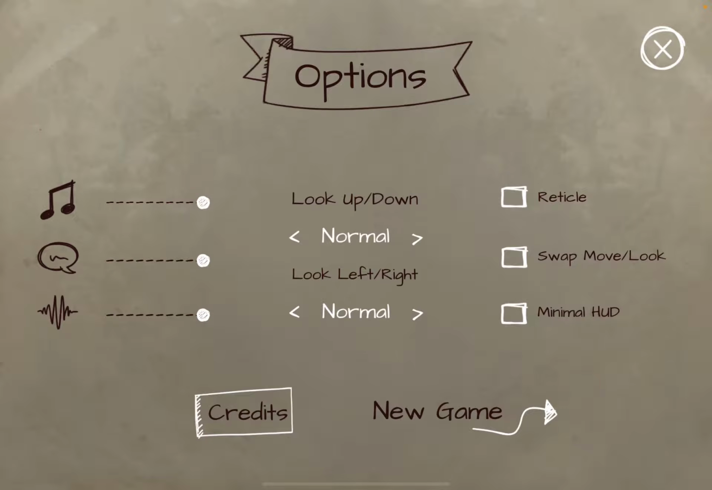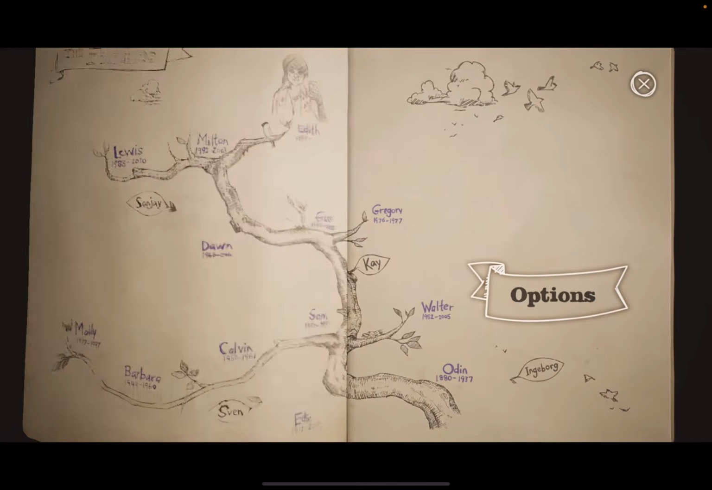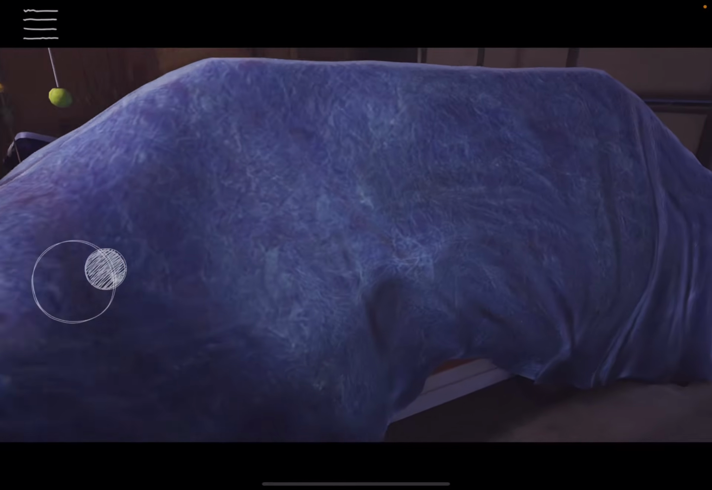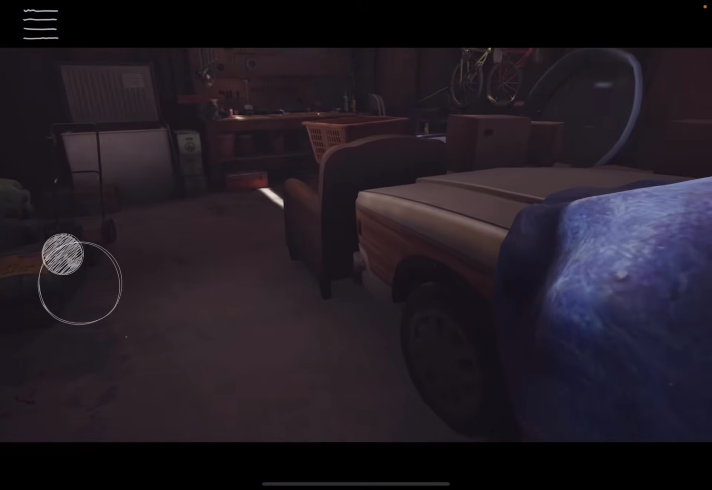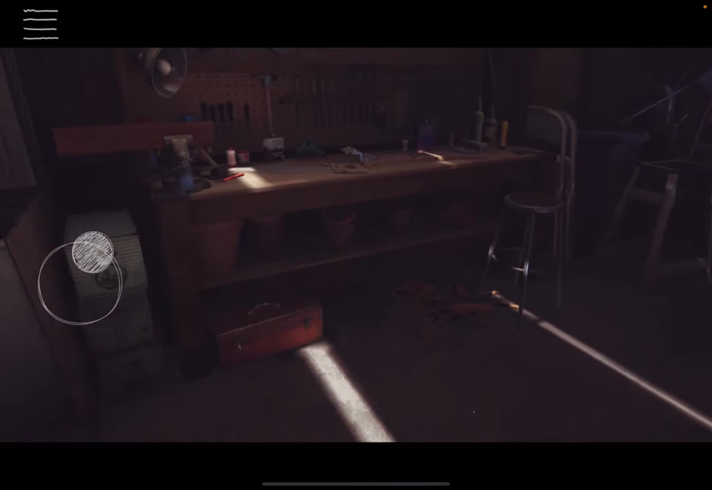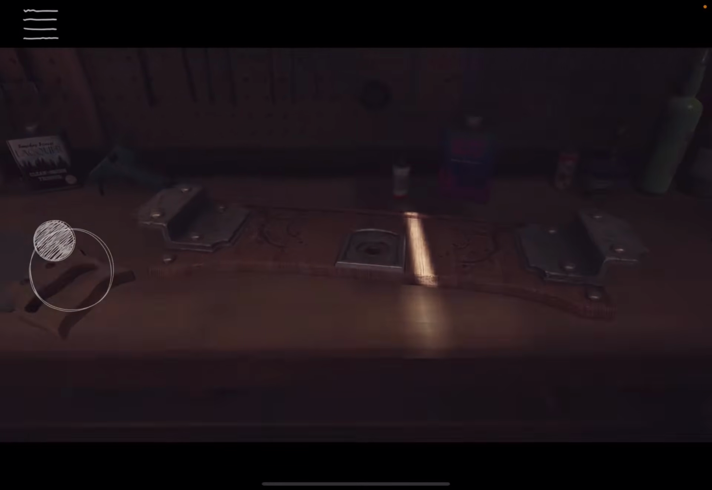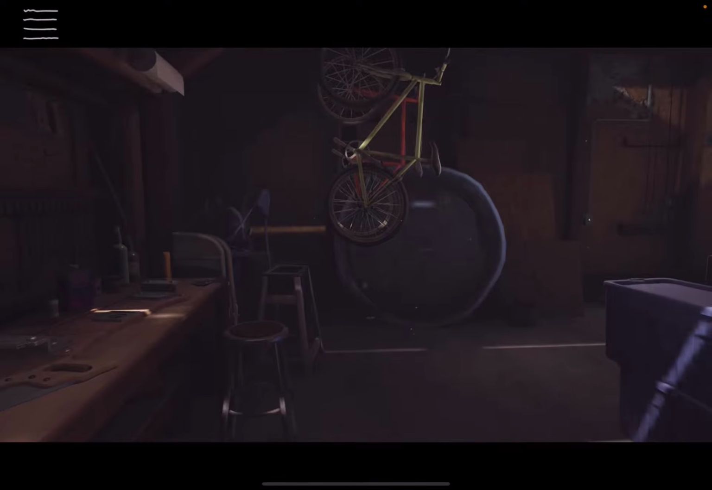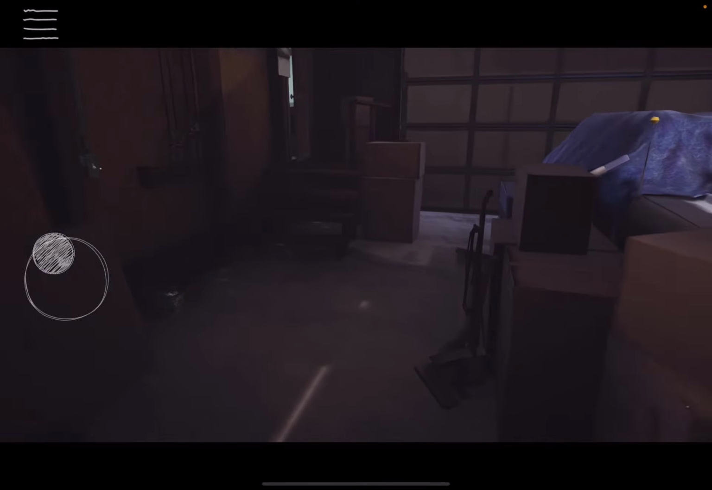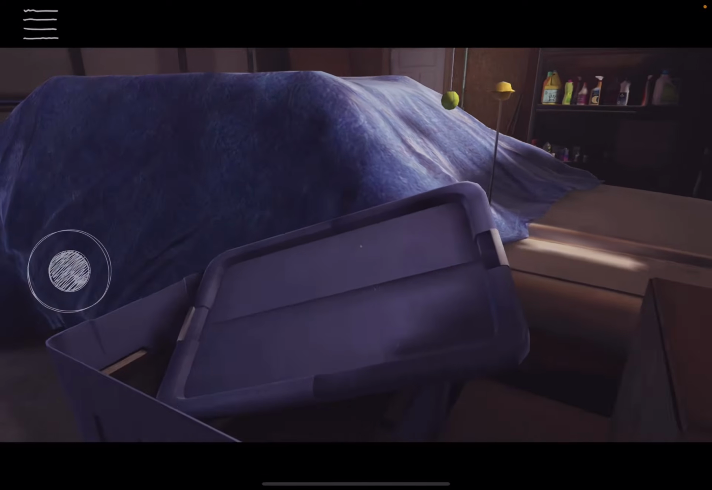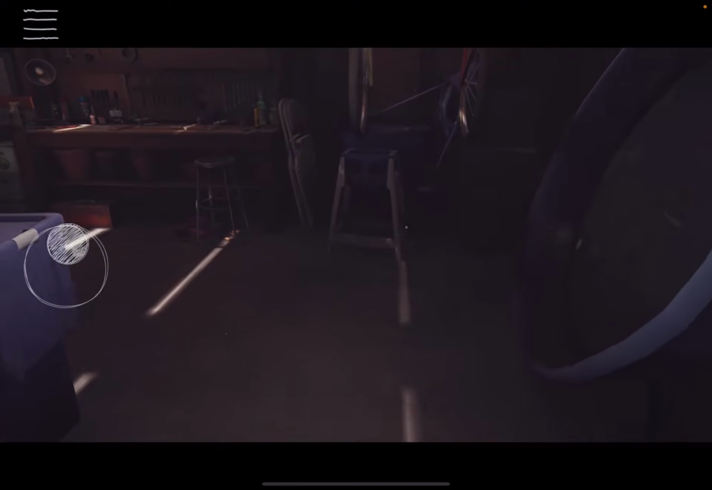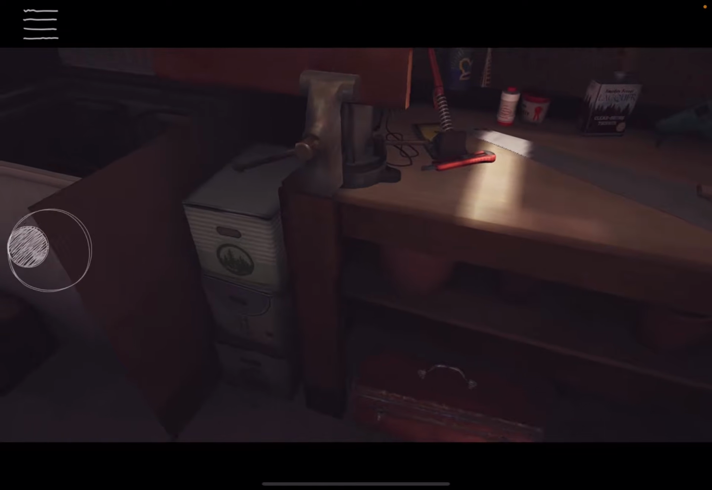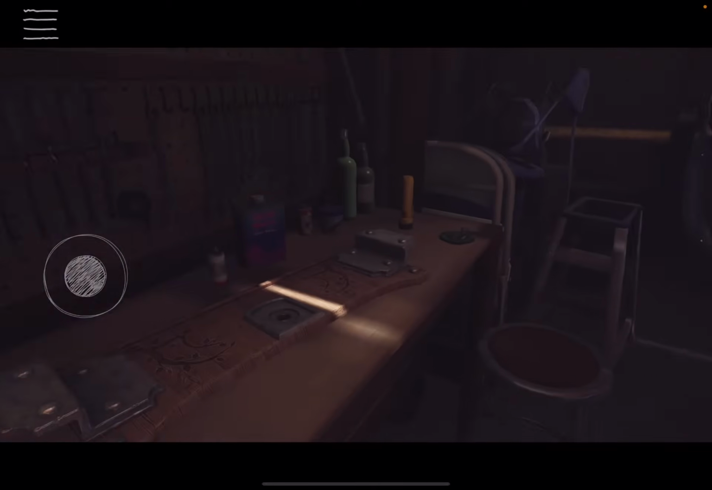I wanted to see if there were graphic settings before I continue. I thought more things were interactive.